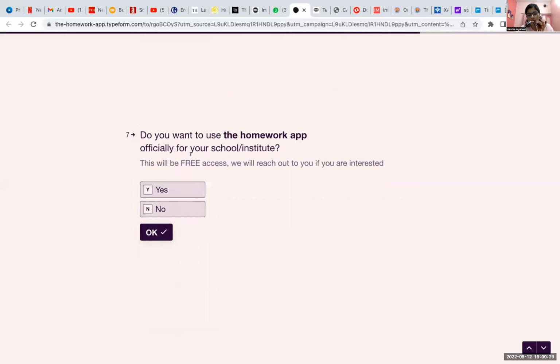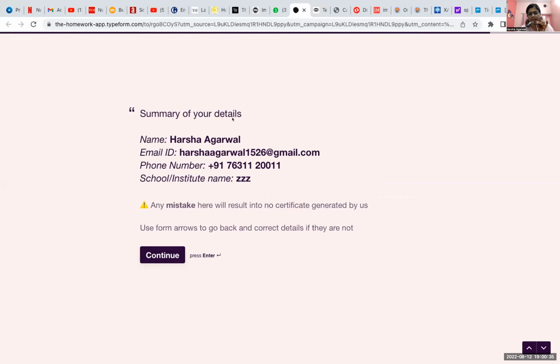And if you want to use the homework app free of cost for your school, you can click on yes. And then the summary details will be shown. The same will be used for generating your certificates. So if you make a mistake here, the certificate may have a mistake. You can correct it with the help of the form arrows. Go back and correct it. But if you think it's right, you can just click on continue.